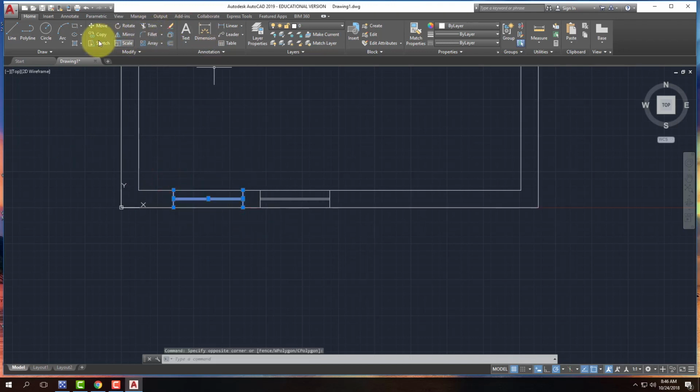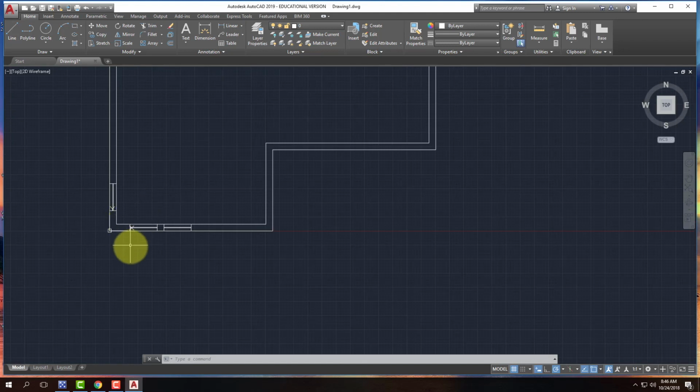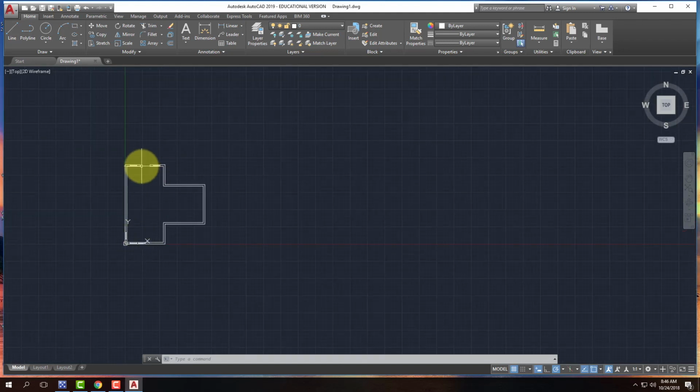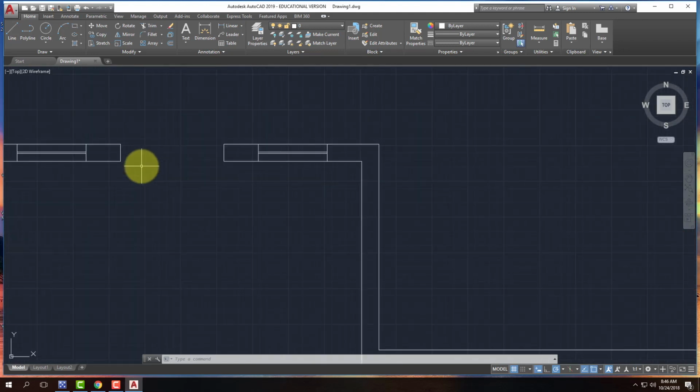I'll go up to mirror. And instead of picking a straight line, I'm going to mirror across from this corner to this corner and create the second window. So again, that's a more advanced technique, but it can save you a bunch of time knowing that you can mirror across that 45-degree line to turn the corner and create that window. But again, you could draw it yourself. Let's see what else. Doors.